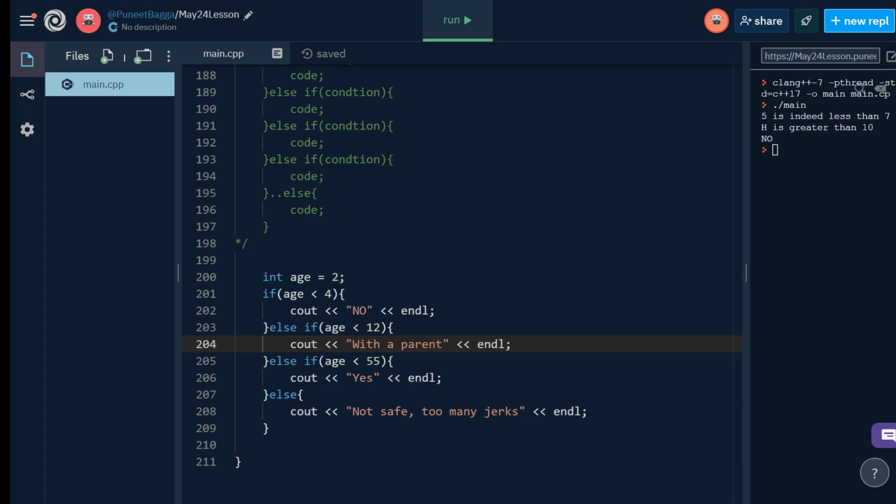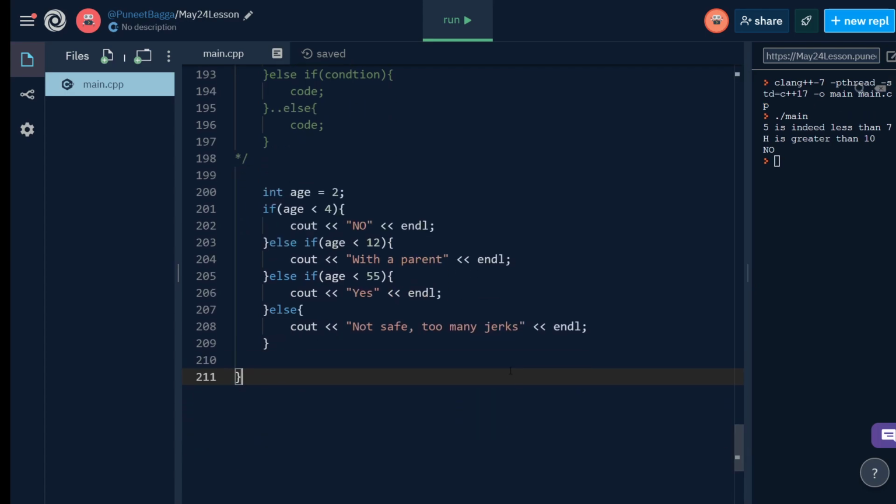Now, the way that this if, else if statement is structured, it makes sense to go in this chronological order. Check if they're below 4, below 12, and below 55, and if they're not, the last case. But for example, if you were to do this instead: if age is less than 55, then cout yes.